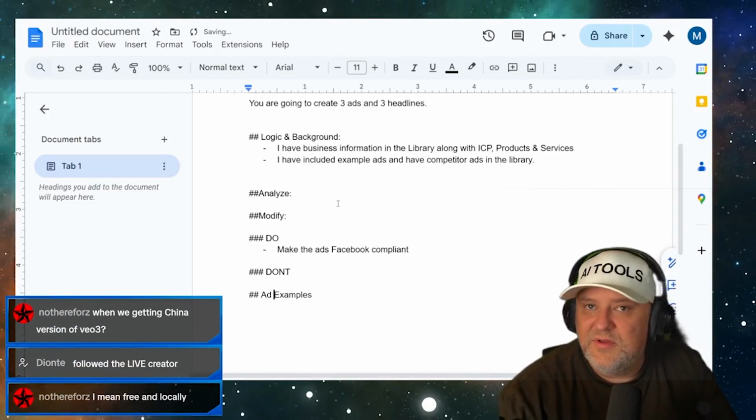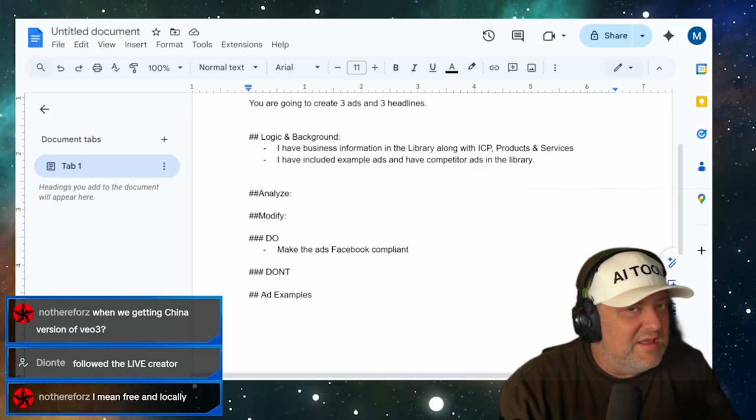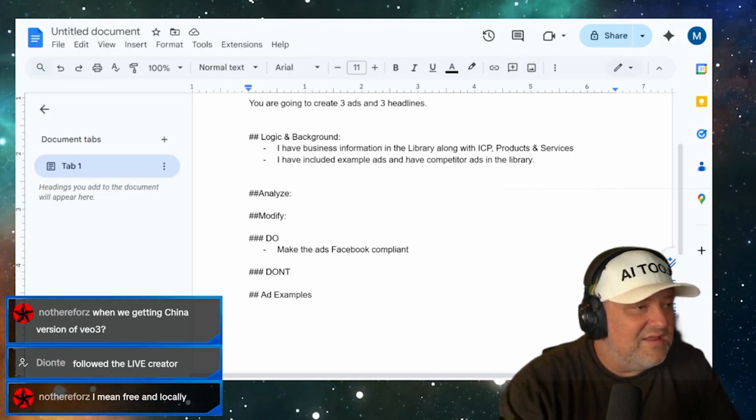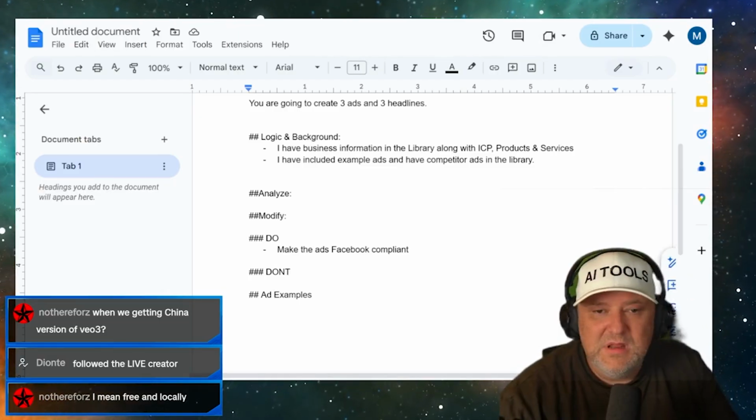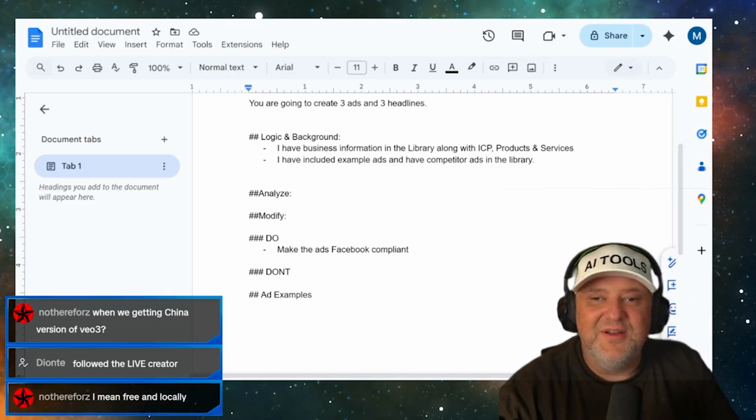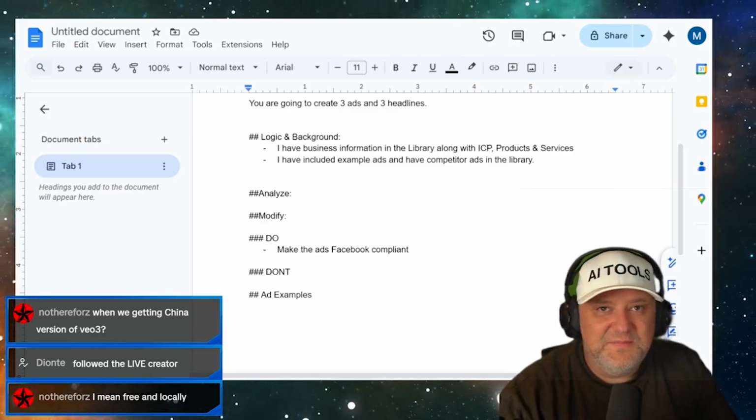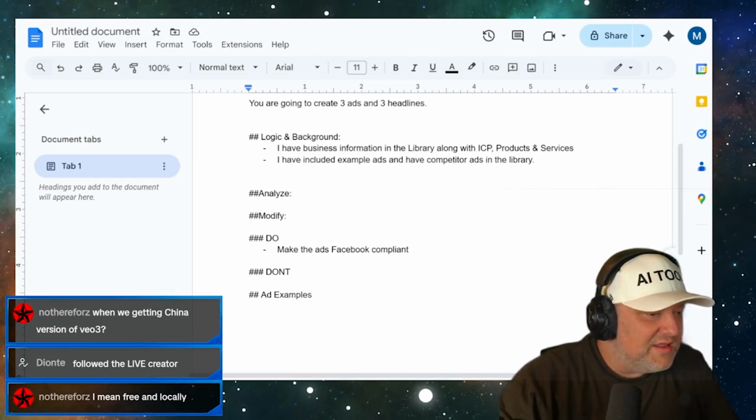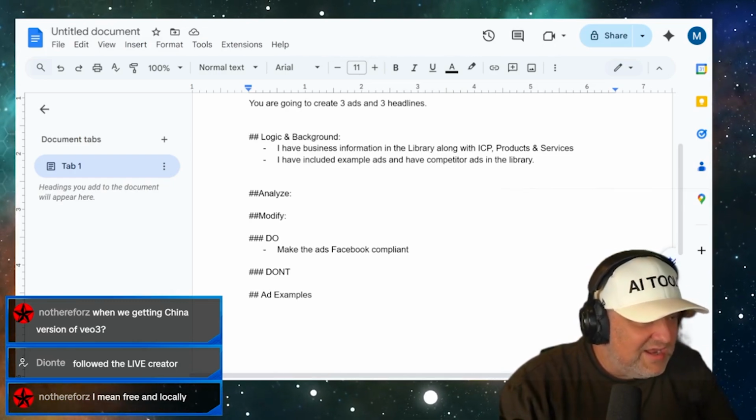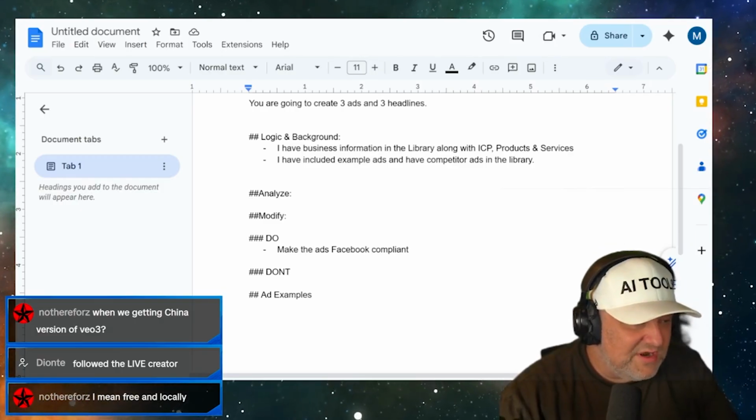Add examples. All right, so on my other screen, what I'm going to do is get some Facebook ads. So, Facebook ad library. I mean, free and locally, you could technically use WAN 2.1 for it. Okay, so I'm going to search in the United States, and I'm going to search for Canva ads because they're one of the world's largest advertisers.